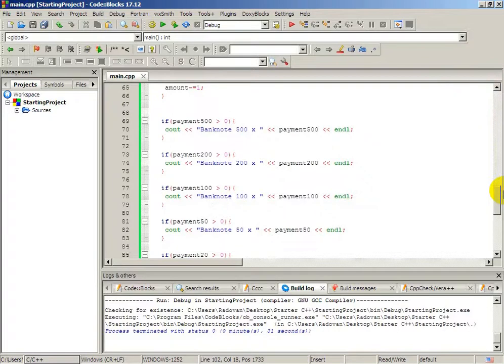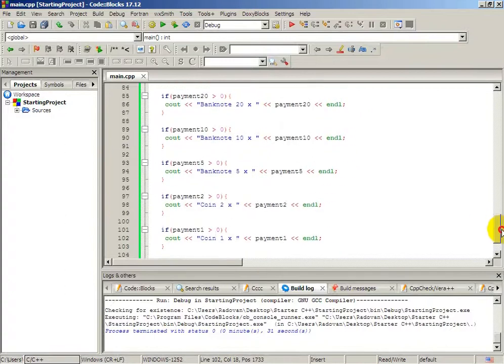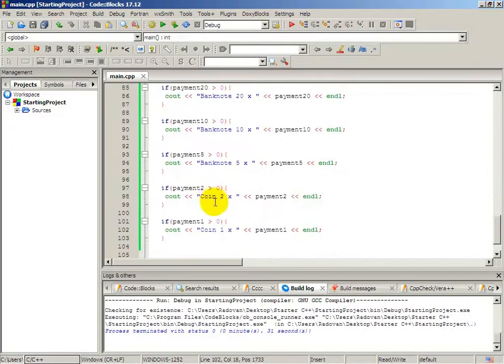And now a simple question: if payment of 500 is greater than 0, it means that we have notes of 500, so type the message banknote of 500 how many times, and it will be a variable. Pretty much simple, and we repeat this for all of these payments. Now we just change here where we have payment of 1, payment of 2. We change the text, it's not banknote, it is a coin.